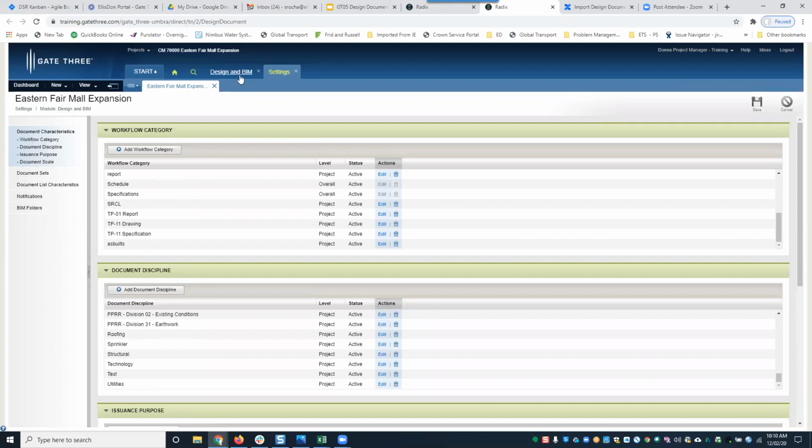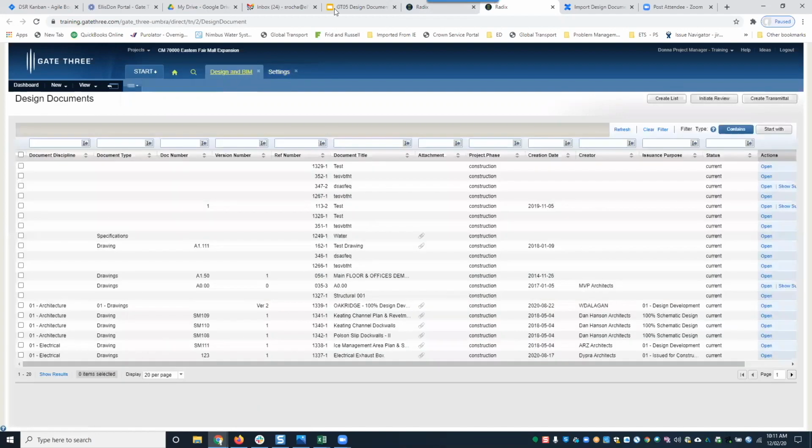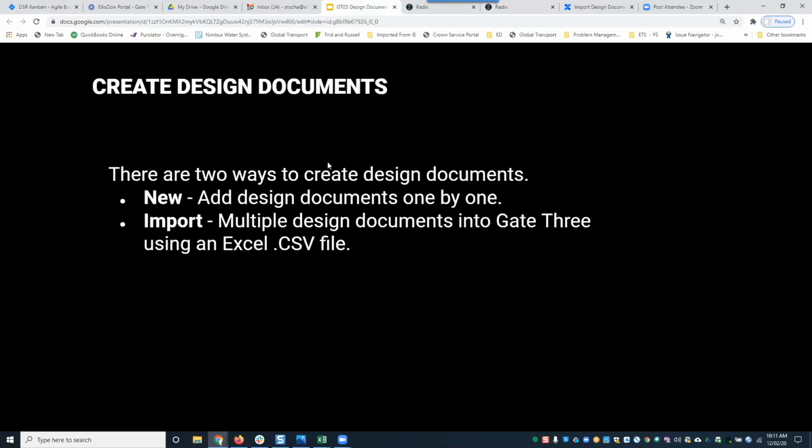All right, so that is the settings for the design document module. Now I'm going to go back. Okay. All right, creating design documents. There are two ways to create design documents. You can add a design document one by one manually, or you can import. You can import multiple design documents into Gate3 using an Excel CSV file.